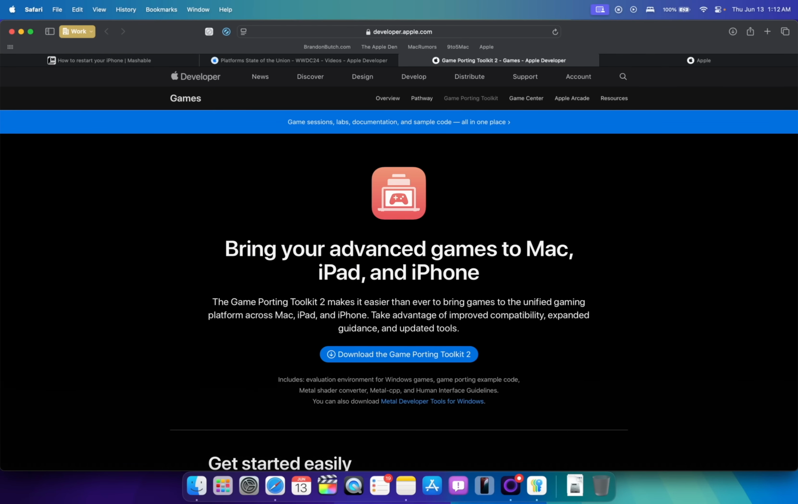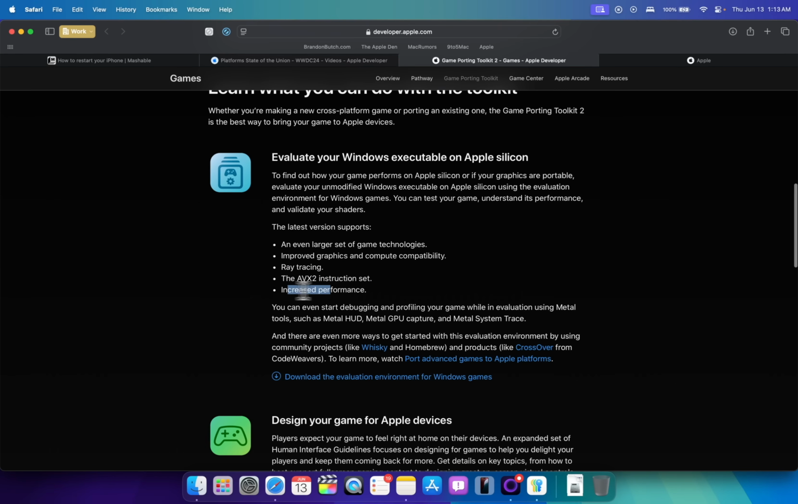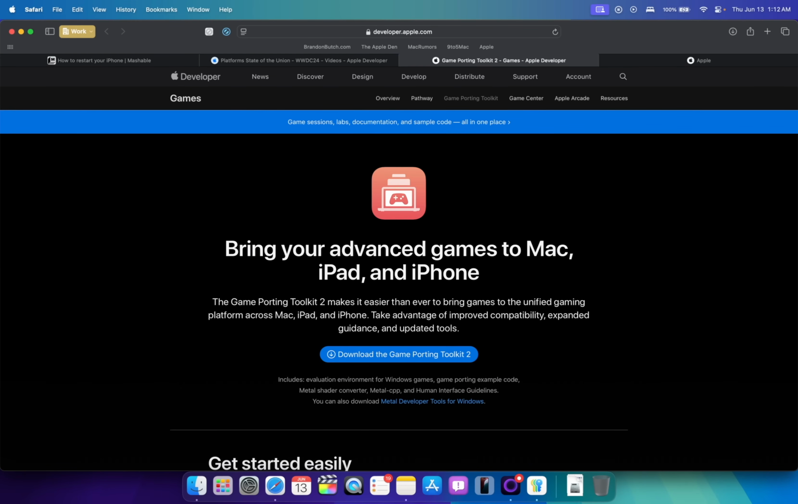And speaking of games, if you're into more hardcore games than chess, we have Game Porting Toolkit 2.0 that was just introduced with macOS Sequoia. And this is a toolkit that basically makes it easier for developers to port their games over to Mac, iPhone, and iPad. And what's great about macOS Sequoia and this new toolkit is that it now supports ray tracing and AVX2 instruction set.